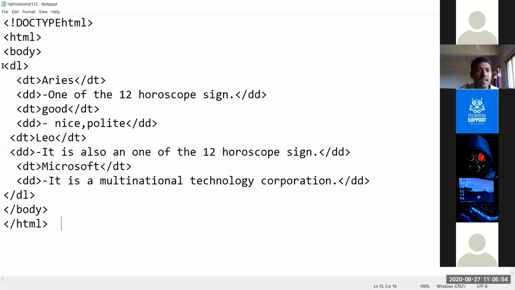Then DL is opened, DL is closed. Then the body tag is closed. Then the main HTML tag is opened here, and finally the HTML tag is closed. This is the way. Now we need to execute this program.